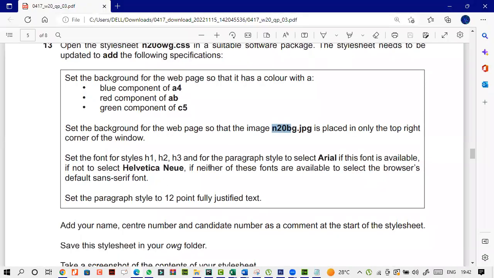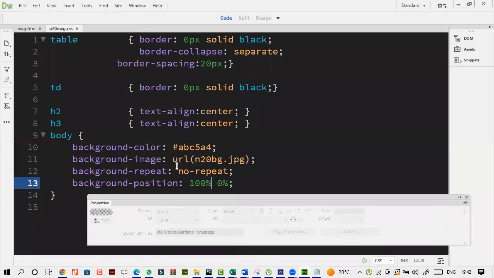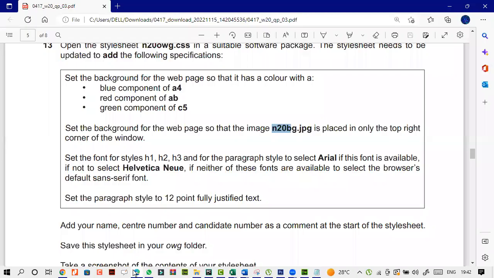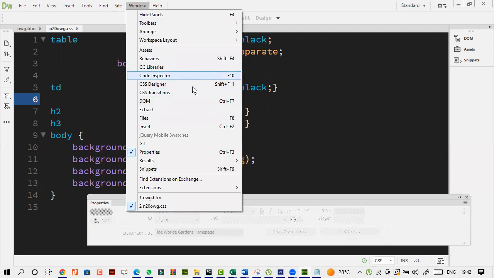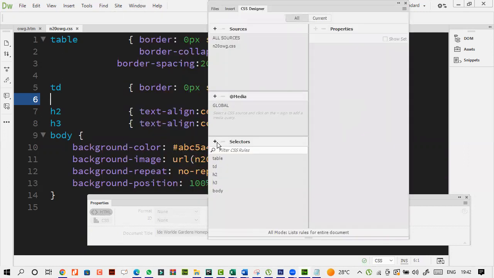Set the fonts for H1, H2 and paragraph so that if Arial is not available, use Helvetica, otherwise serif. So what we have to do is, H1 isn't there, so we have to define H1. They didn't make it. They're so miserly.